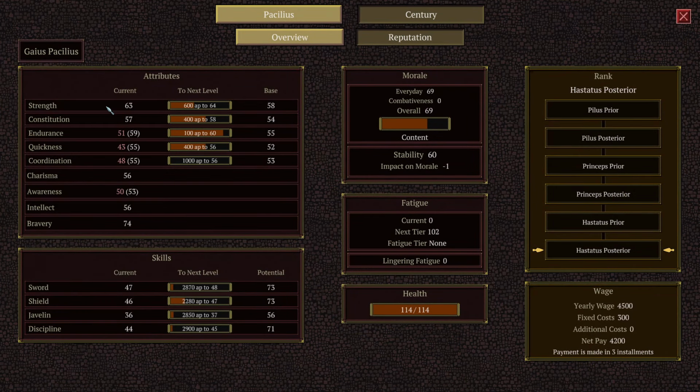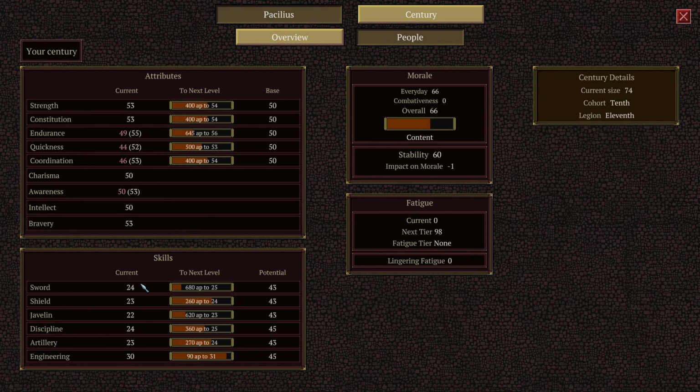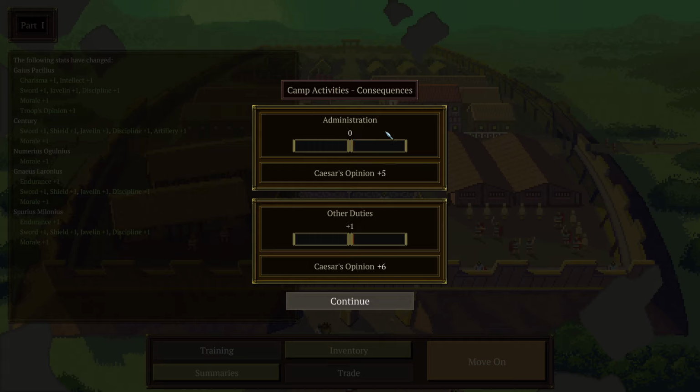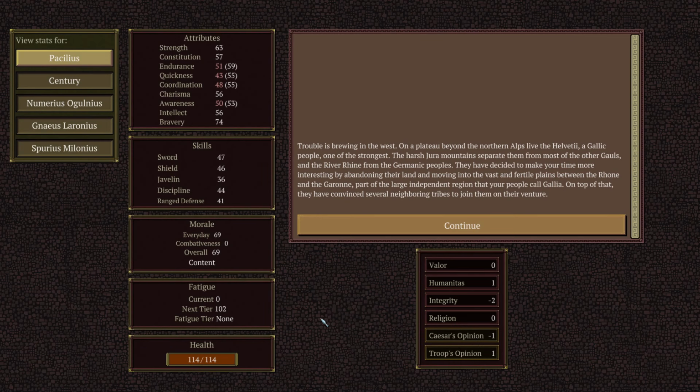So we've managed to bring up our own strength. And we've gotten the sword, shield, and javelin skills of our troops up fairly high. And now that this part has come to an end, we get to move on. So our administration and other duties are converted into 6 and 5, so 11 total advancement points with Caesar. But his opinion is still in the gutter with us as a result of our incompetence.